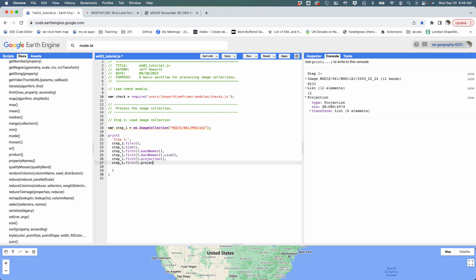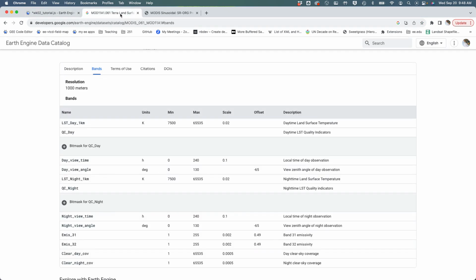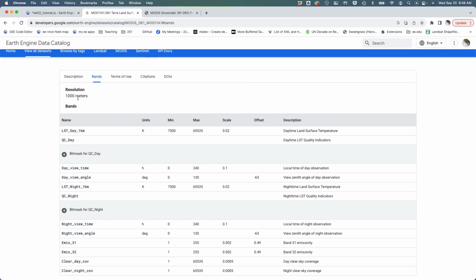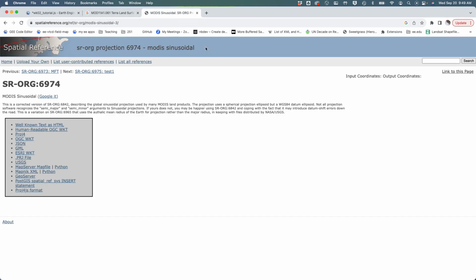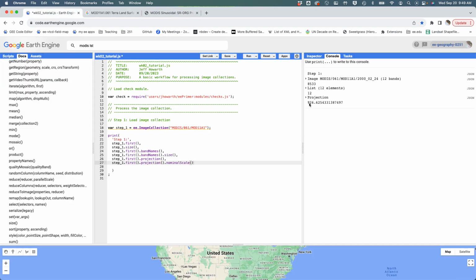again, to say nominal scale and hit run, and it's going to go through it and tell you the scale of the pixels in this first image, so 926. And if you go back here, you can see that they kind of rounded off. They just said that the resolution was 1,000 meters, when, if you really get into it, it looks like it's 926 and change. So the idea is that you can use these types of methods to interrogate your data set a little bit and get some information from it.